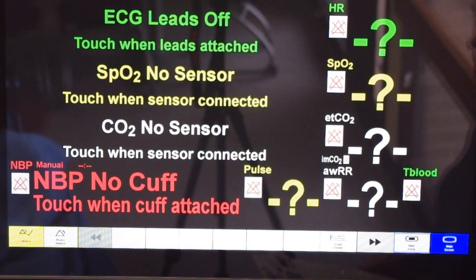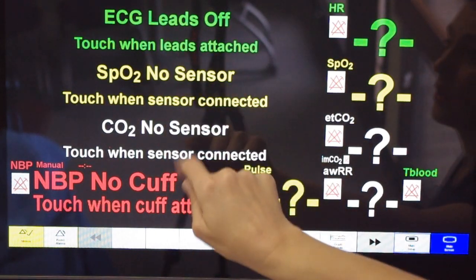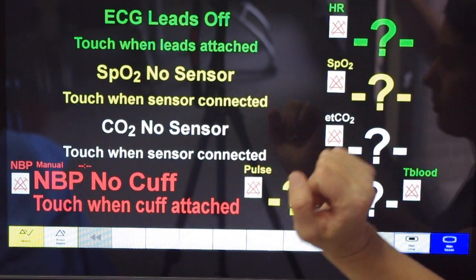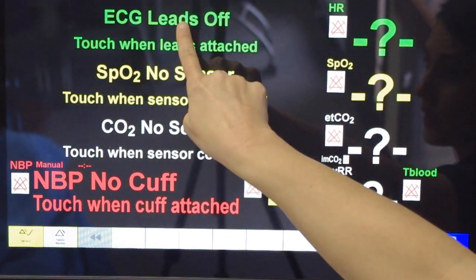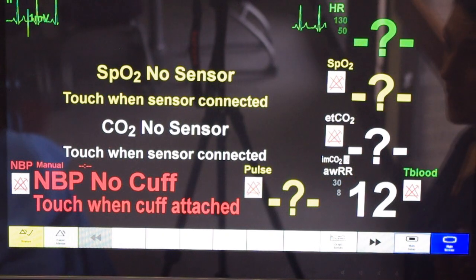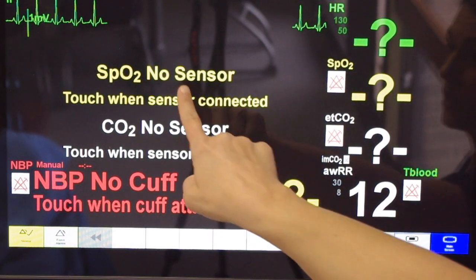Each of the monitors in the simulation lab are touchscreen. So depending on your scenario, the monitor may be running for you, or you may need to turn it on to reveal your vital signs. To reveal your vital signs, you need to touch where it says touch. So if your ECG is off, meaning your patient's heart monitor, you're going to touch here. If you would like to see your patient's oxygen saturation, touch here.